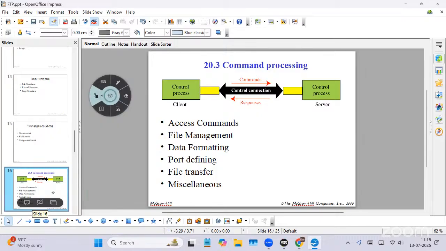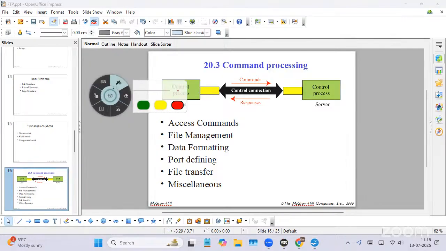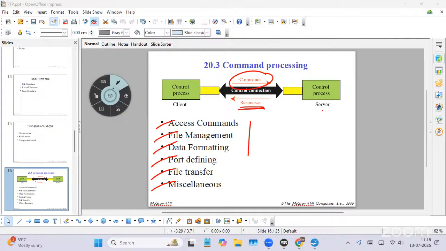Command processing. Okay, this is the client and server. So what are the commands which are given? The command names are access command, file management command, data formatting command, code defining, file transfer, miscellaneous. These are the commands we give from the client to the server. We need an access command, or you want to give file management commands, data formatting commands, code defining commands, file transfer commands, miscellaneous commands. That means the client will give a command. To whom? The server. And the server will give a response. These are command processing modes.